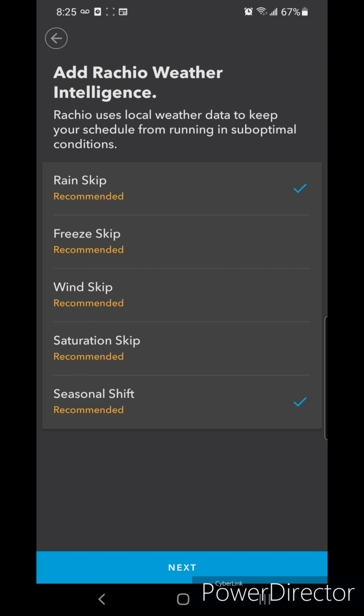But for us and our new install, we're going to remove freeze skip, wind skip, saturation skip, and seasonal shift, just because we want to make sure that it's getting water. Anything else, it can skip. The only time we want it to skip is if it's raining, so we don't waste any water.